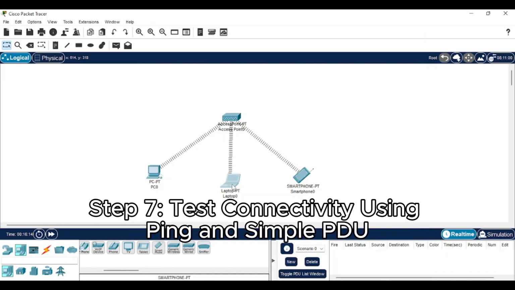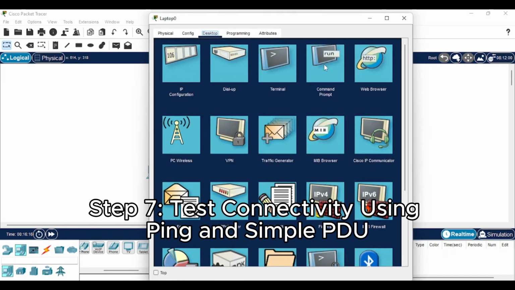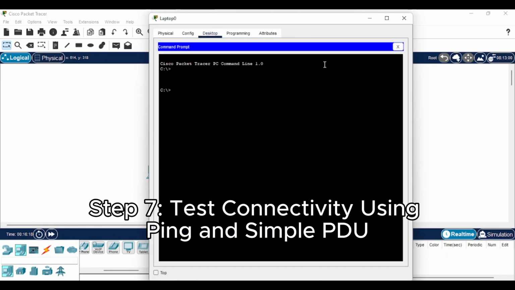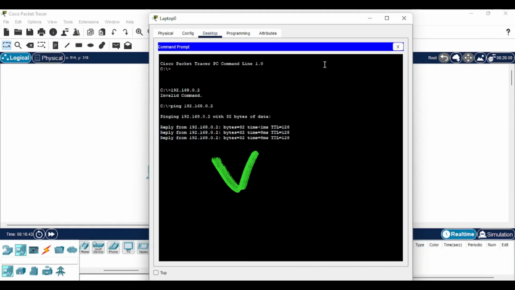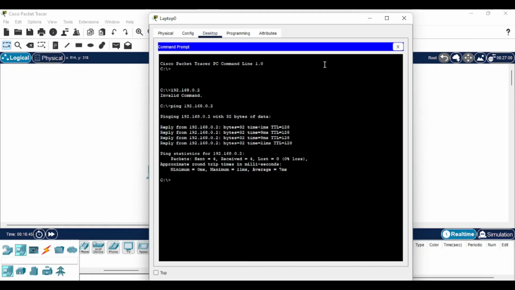So let's do the same for laptop, and command prompt, press enter key so it can show. You can be behind the C or in front of the C rather, 168.0.2. Okay, there's no ping before that, too much rushing. So ping 192.168.0.2. As long as you're getting all those replies, that tells you that your connection is successful.